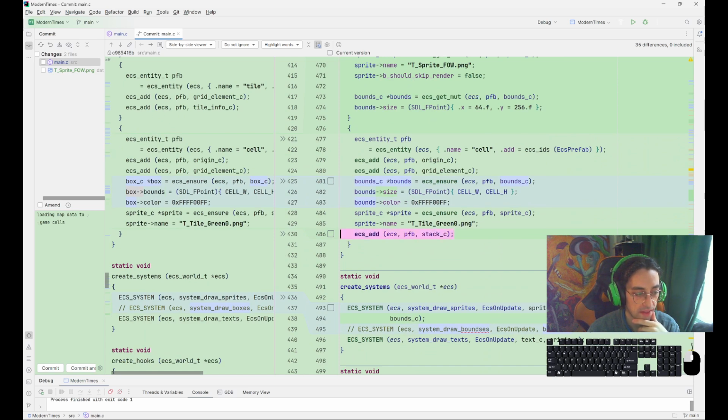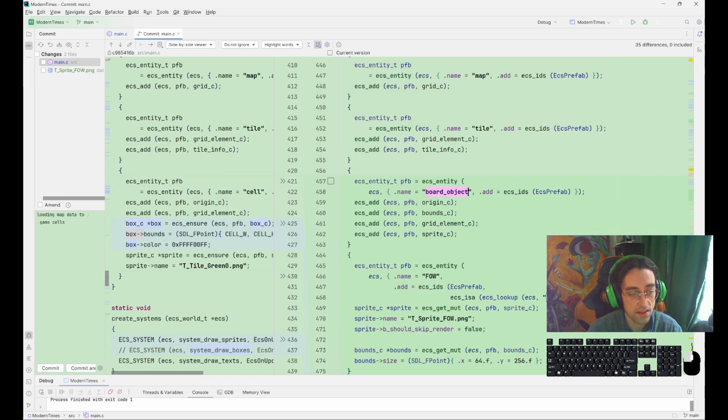And I also added a stack component to the cell prefab. So all the cells have a stack, kind of an array of entities that represent their content, and then the content is going to be board objects. So one of these board objects can be the fog for now. So you can have a fog.